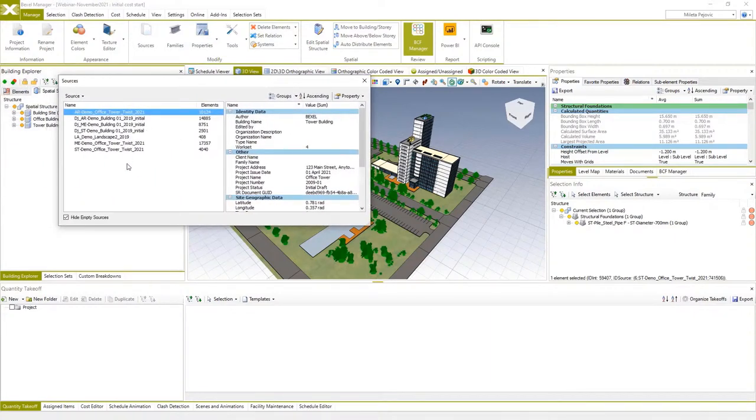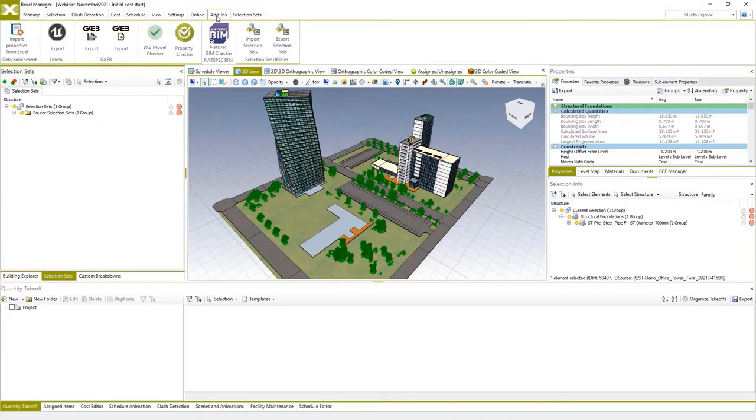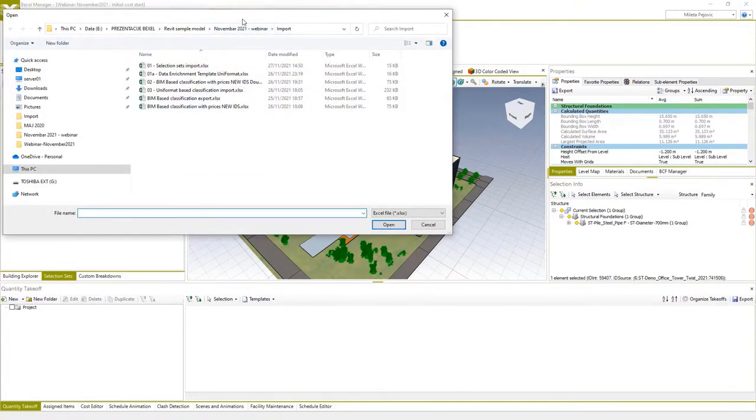This sample project contains 7 different source models for major disciplines and for the landscape. BIM elements in this example contain added properties for classification according to UniFormat and MasterFormat classification, and also an added property which can be used for spatial zoning or construction phasing. So everything usually starts with proper breakdown structures and element grouping, and therefore to group BIM elements, I will load an Excel template for creating smart selection sets.